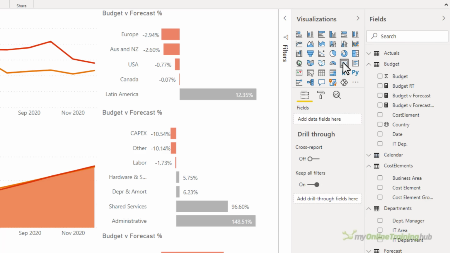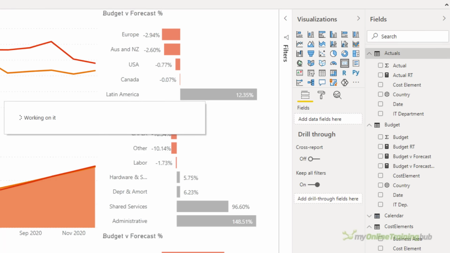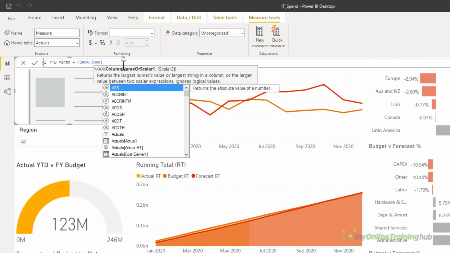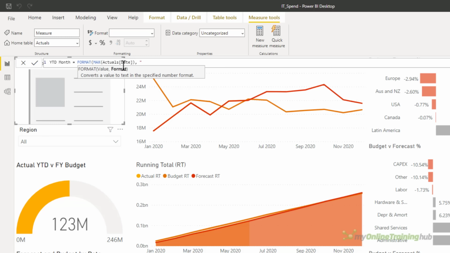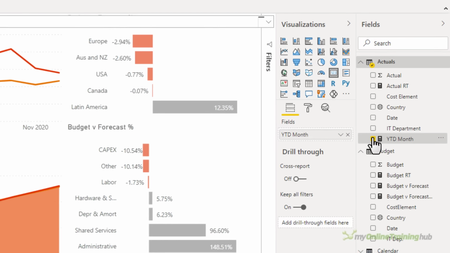Now, I need to add a measure for this. So let's add one to the actuals table. This is going to be called year to date month. So I'm using the format function to format the maximum date in the actuals table. And I'm formatting it with MMMYYYY, and I'm concatenating year to date to the end. So press enter. Let's add that to the visual.